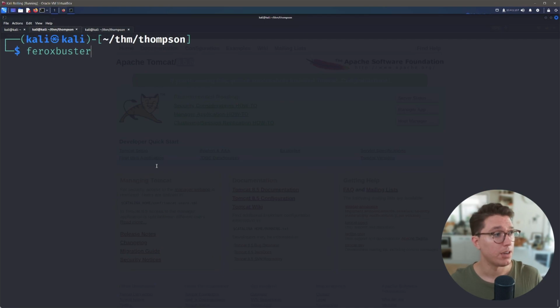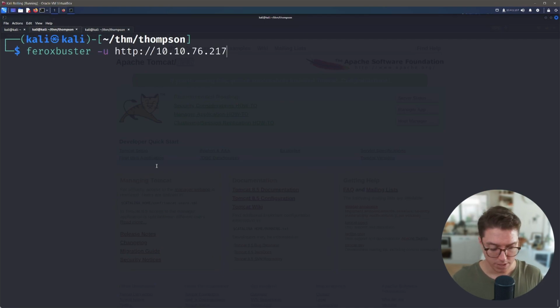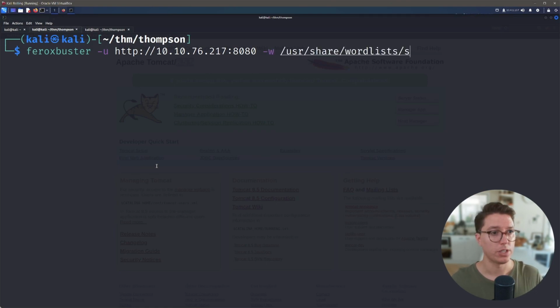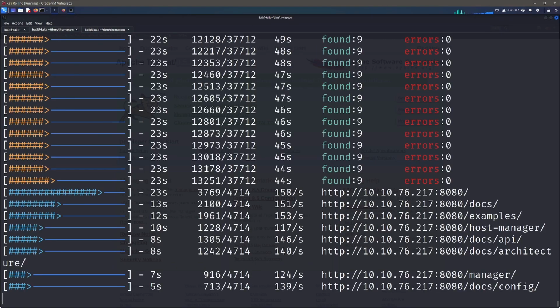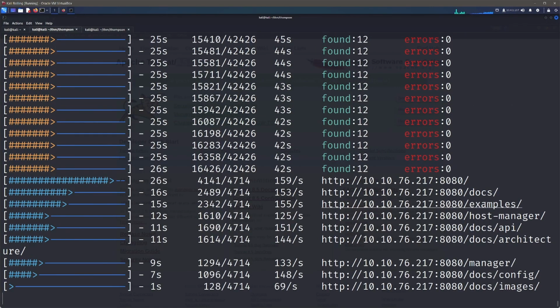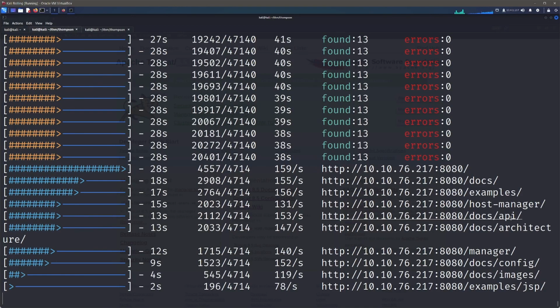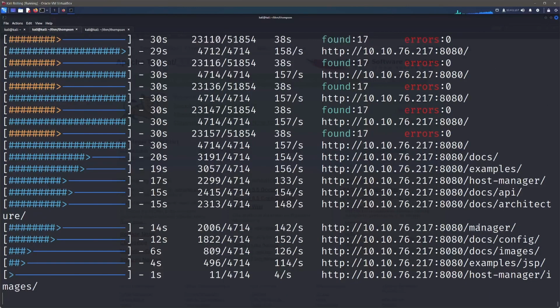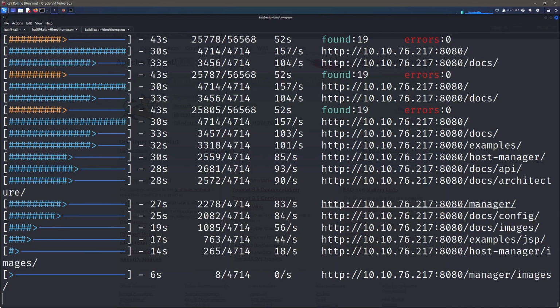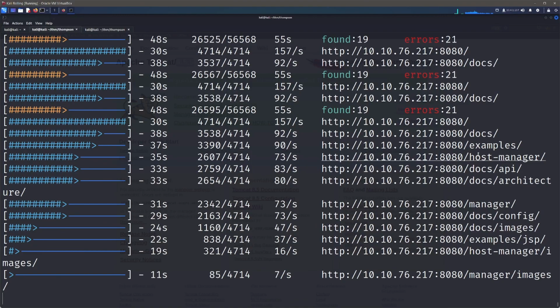So let's go run a Feroxbuster scan. We can run it against port 8080, and we just want to specify a wordlist. What I'm finding works really well is the SecLists in Discovery, Web-Content, using the common.txt. So it looks like we found docs, examples, host-manager. We have some subdirectories within docs, and we also have manager. But the two of interest for us are going to be manager and host-manager, because we are looking for maybe an admin page, something to log into. So let's start looking here.